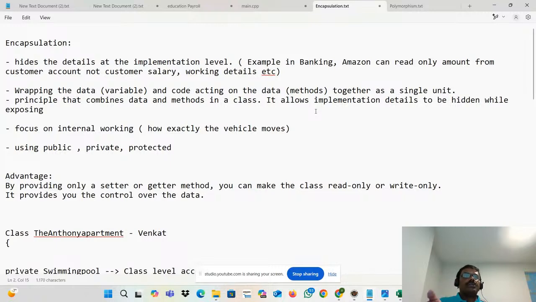Now let's go to the technical stuff. Encapsulation means wrapping the data, the variables, and the code acting on them. Wrapping the data, variables and methods and mixing them together into a single unit is nothing but encapsulation.